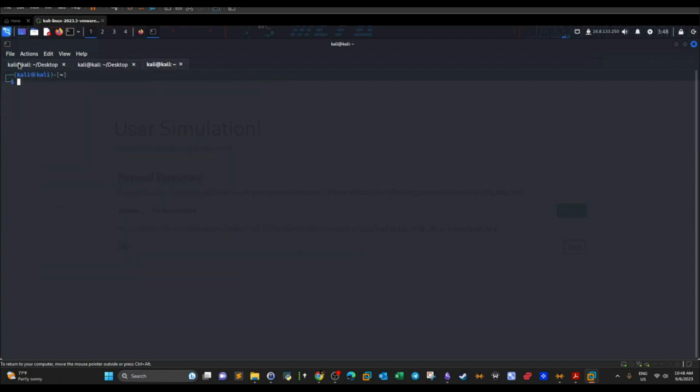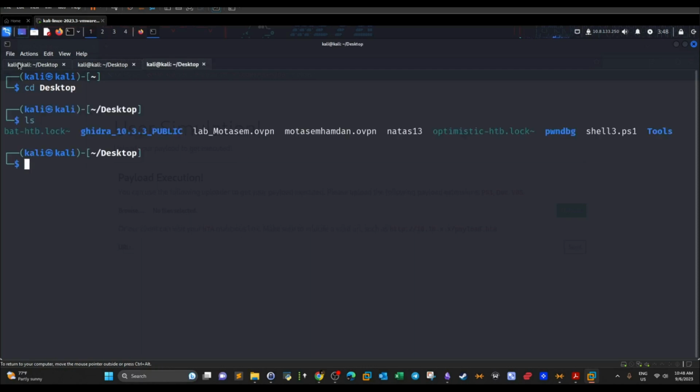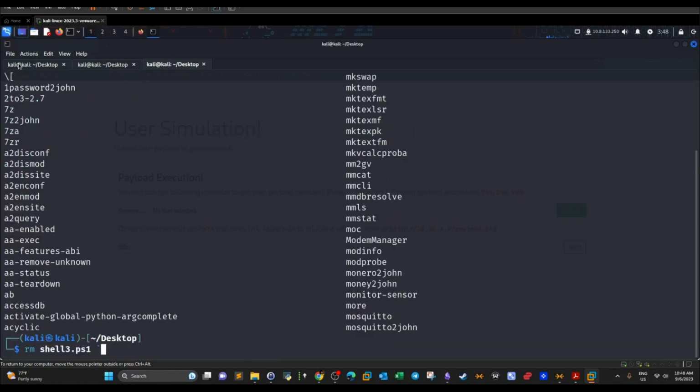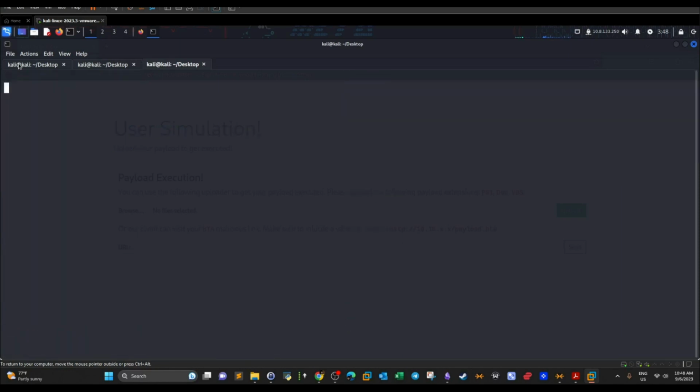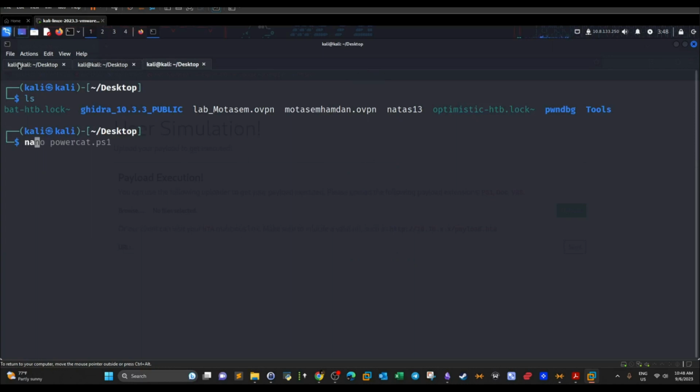Okay. So CD desktop. So we're going to remove shell 3, and we're going to create shell 4 proxy. Why I call it proxy? Because this is going to be the proxy, or it's going to be the only way to deliver your final shell, which is Powercat.